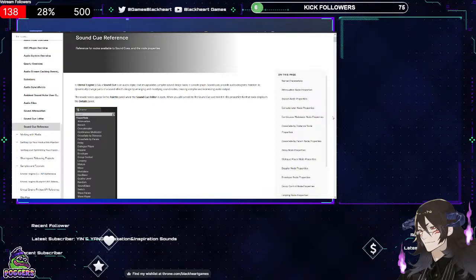In Unreal Engine, a Sound Cue is an audio object that encapsulates complex sound design tasks in a node graph. Sound cues provide audio designers freedom to dynamically change parts of the sound effects design by arranging and modifying sound nodes, creating complex and interesting audio output. Sound nodes appear in the palette panel when the sound cue editor is open. When you add a node to a sound cue and select it, the properties for that node are displayed in the details panel.